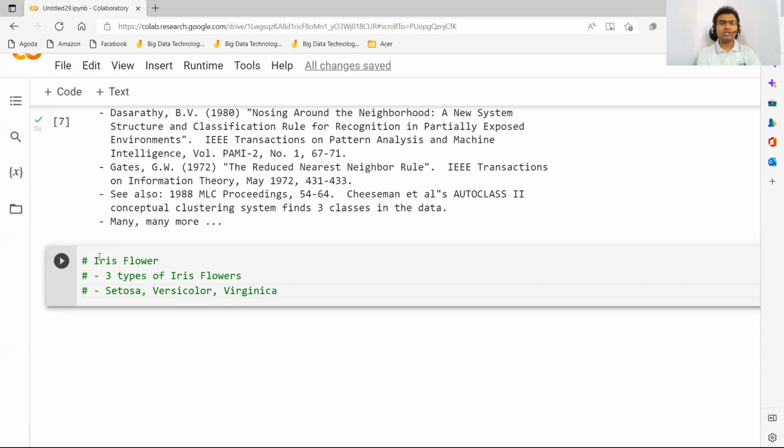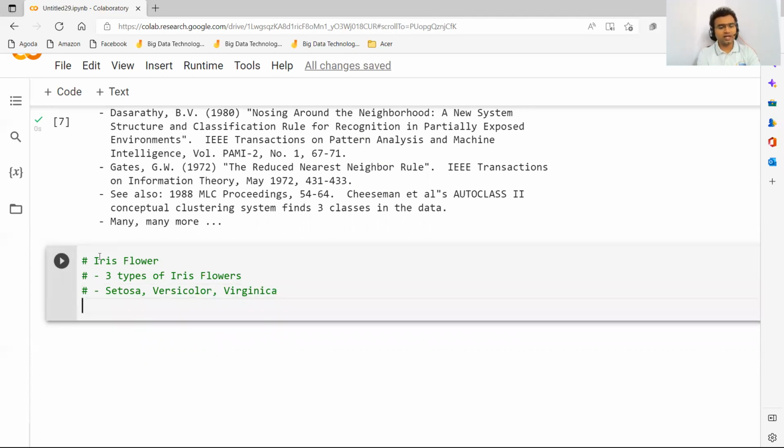So these are the three types of iris flowers only. For example, there's a rose flower and we have a red rose, pink rose and white rose, but all three are roses only. Similar way, these are the iris flowers only, but they have different names. Why? Because they are a little different.